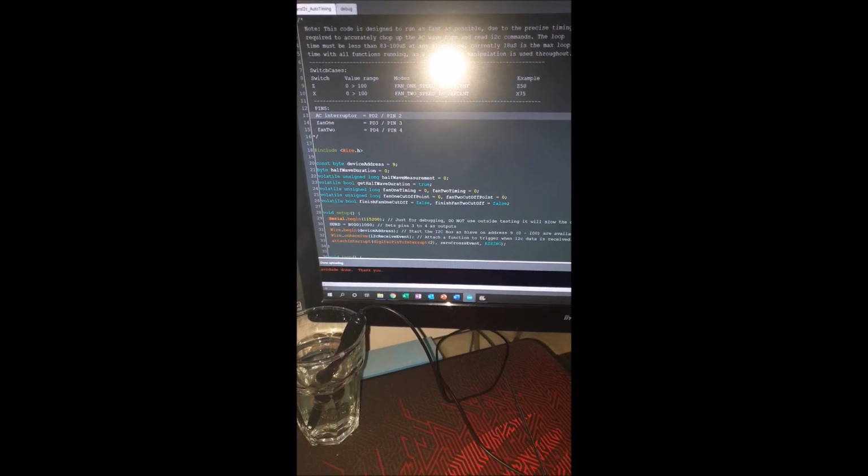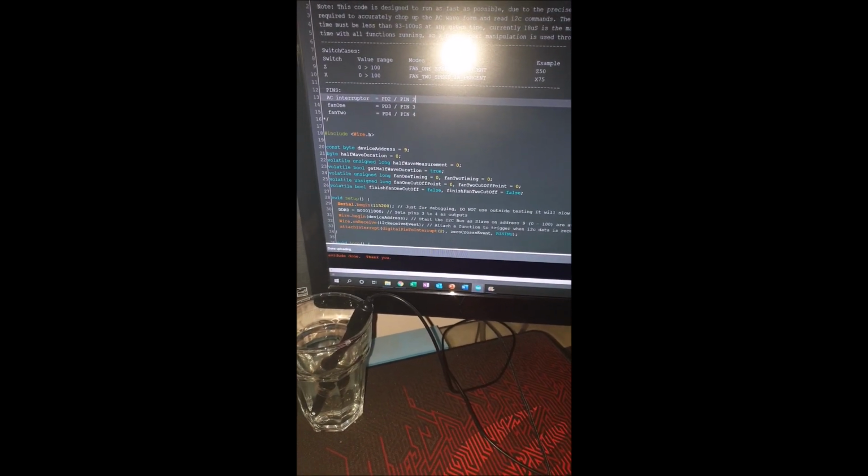Cool. And that is essentially how you control an AC fan with an Arduino.